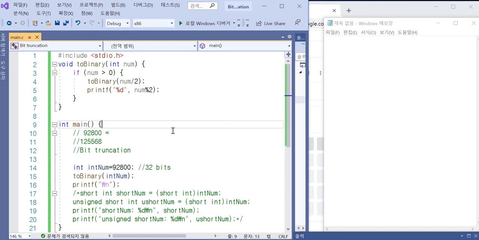Everyone. Today I want to talk about what bit truncation is. When you convert a data type to a smaller data type, the computer system does bit truncation.